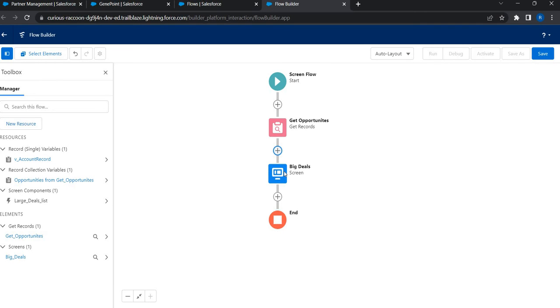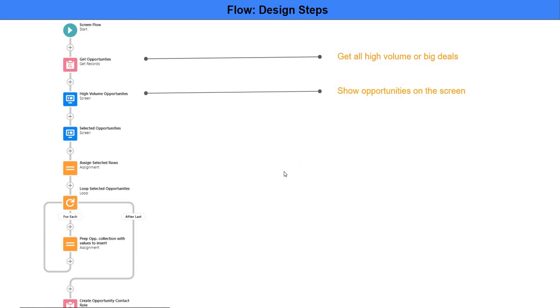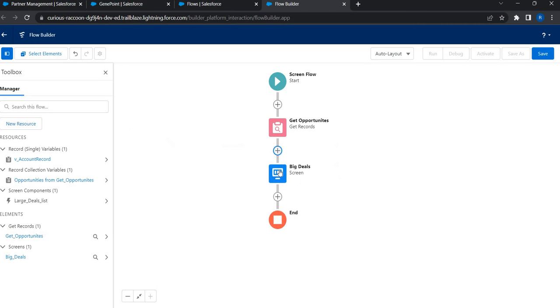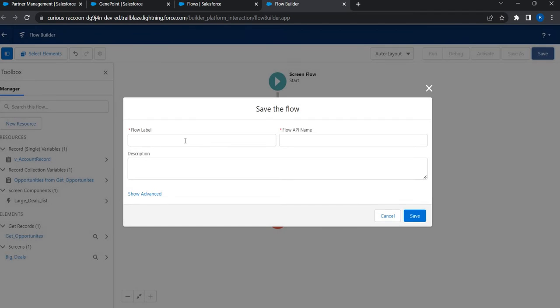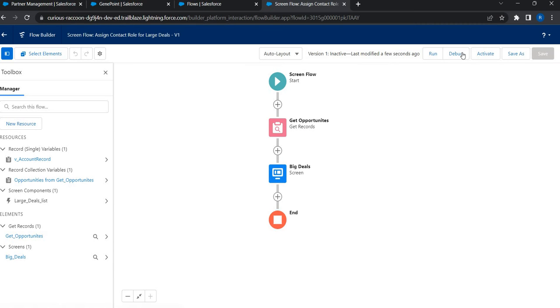Let's move to the next step, where we just want to show the selected opportunities alone, because this screen will help users select more than one opportunity. So let me just save this one first. I'll just say this is a screen flow, assign contact role for large deals. That's going to be the name of my flow. And let's say save. So let's try to debug and see how this works so far.